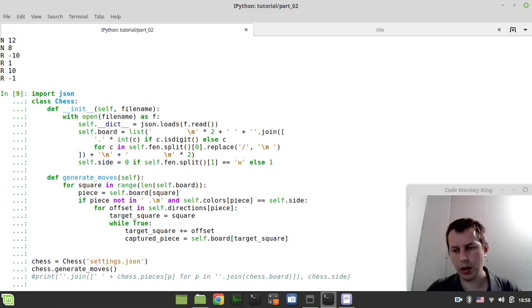And now to escape from this loop, I want to say the following. If captured piece in the range of characters, if it's white space, which means offboard, or the new line character, which means offboard as well, in this case we just want to break out of the loop.